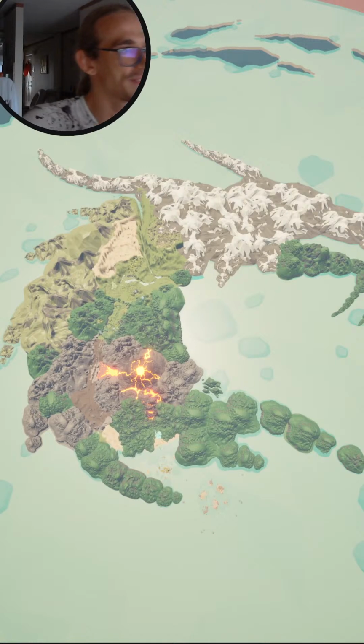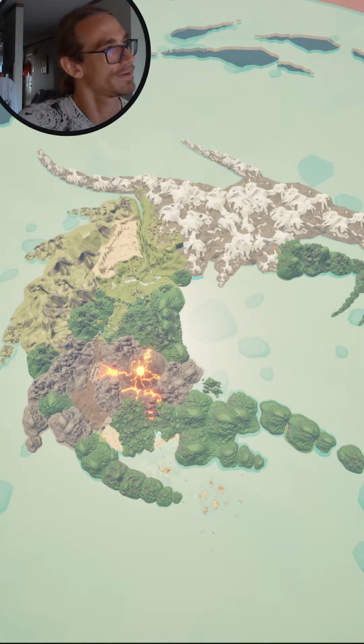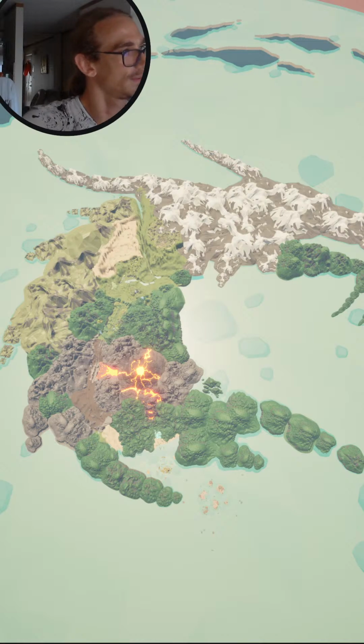All of these mountains are gonna have snow texture, obviously, because they don't really match. This is gonna be the snowy area. Then yeah, it really breaks the island down in pieces. I really like that stuff.